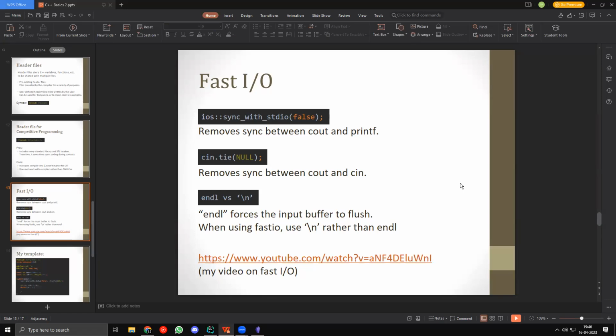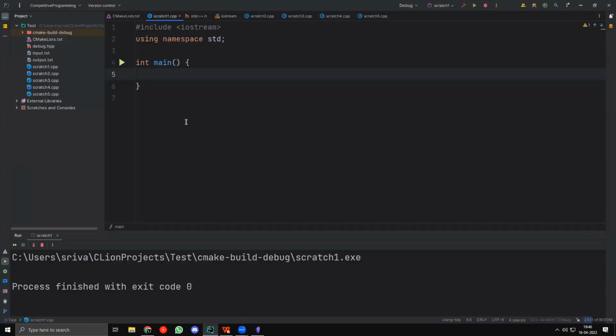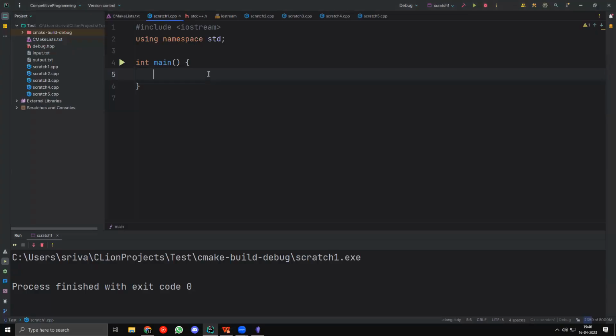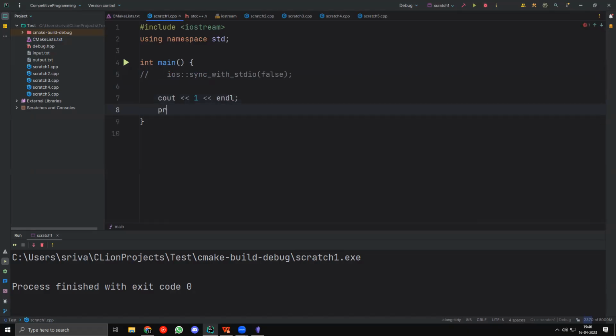I have discussed every single aspect of it, but I'll cover that quickly right now. First of all, we have this ios::sync_with_stdio(false), and let us say, without this statement first, I do cout 1, and then I do printf.